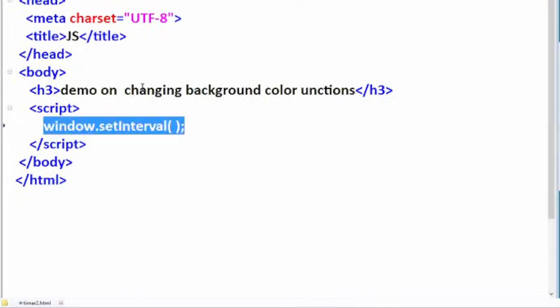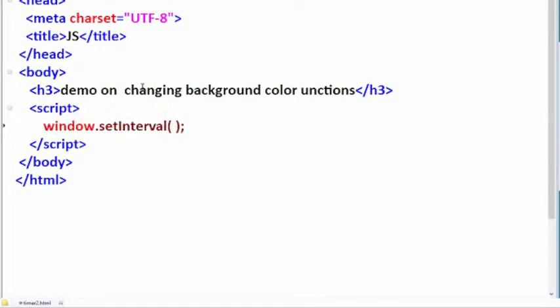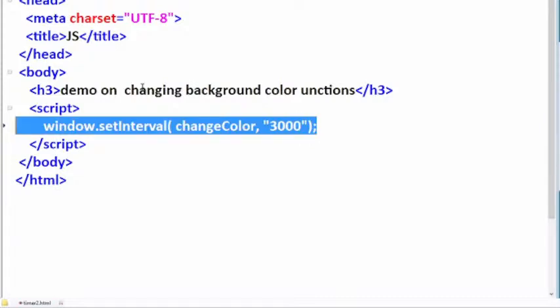For that, I'm going to write a small thing here. Change color, a function I'm calling. Where is the function, sir? We have to develop it. At what time, sir? For every 3 seconds. Every 3 seconds, once, the color changes.